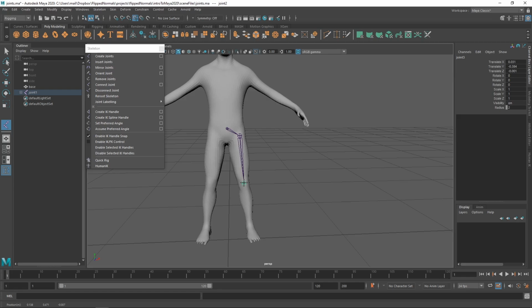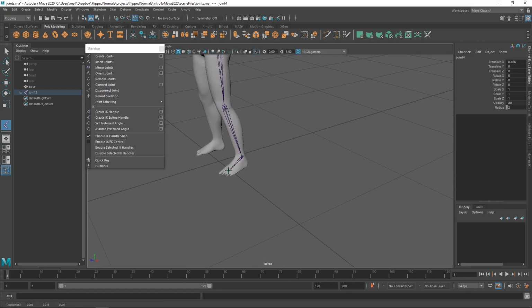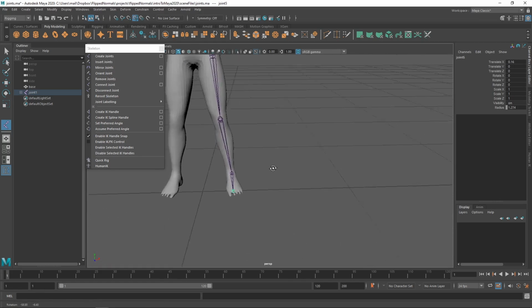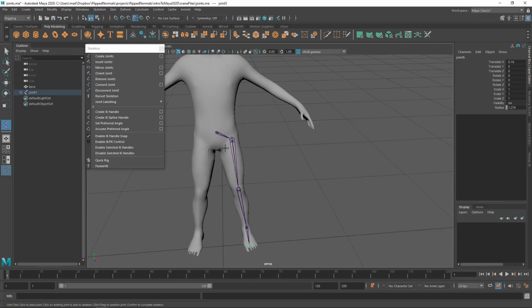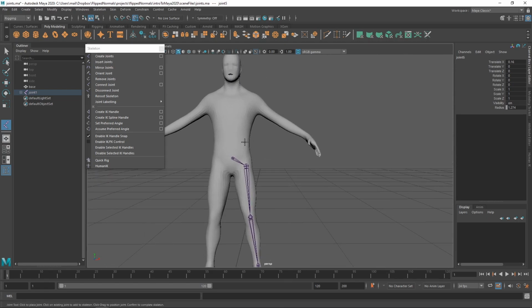Then we click in the center of the knee. And then we click on the ankle. And then we click at where the toes would be. We're not making an advanced rig here whatsoever. We're keeping it very simple. And now we're creating the spine.